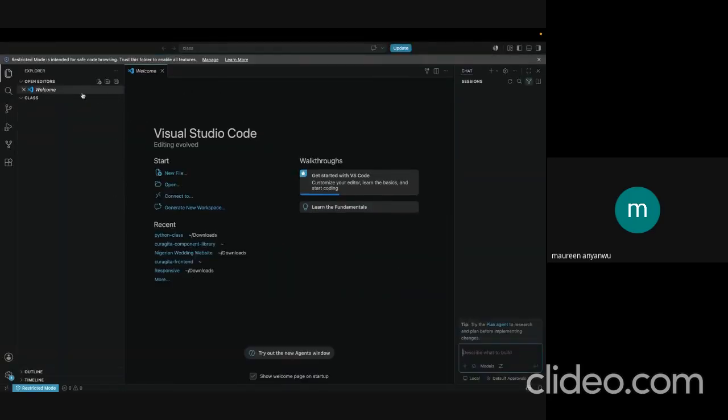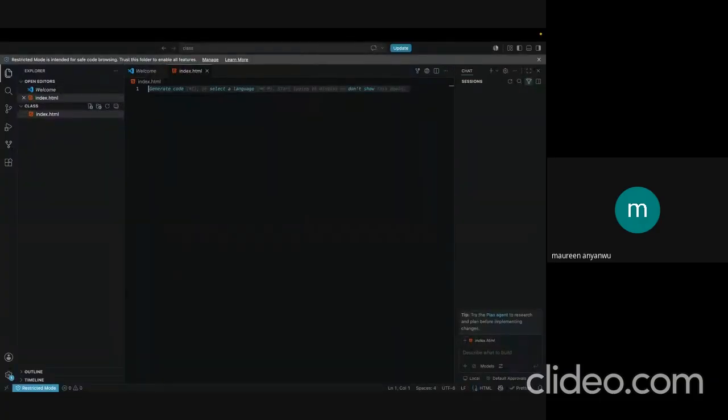So this is our new folder called class. Now I'm going to create a file in it, index.html. And then I'll just write something.